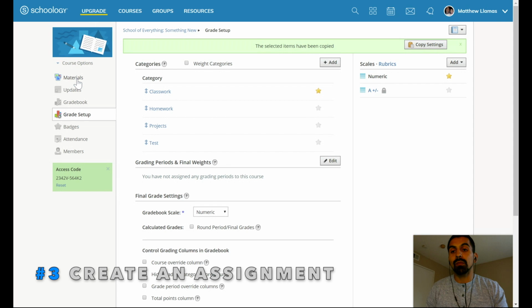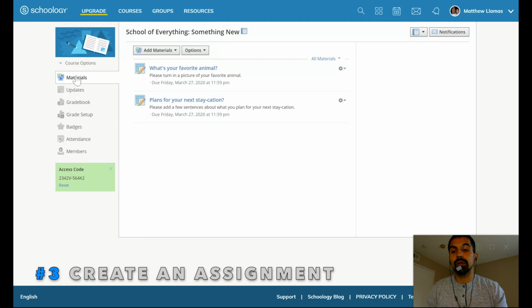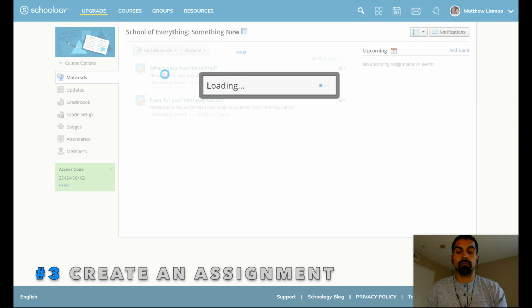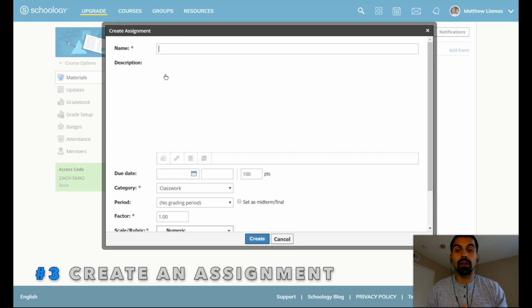So to create an assignment, you're going to want to click on Materials here, and then go to Add Materials and add an assignment. Now, in the assignment feature, there are tons of different tools and things you can add for your students in the create assignment feature. There's these different word formattings that you can use that's similar to Word or Google Doc. Change the format of what you're writing.